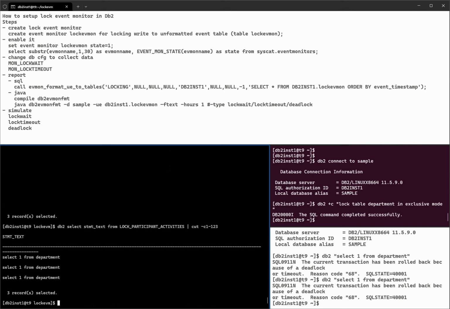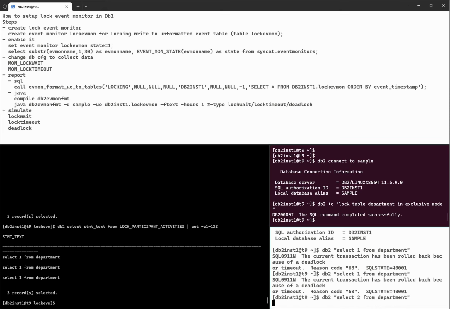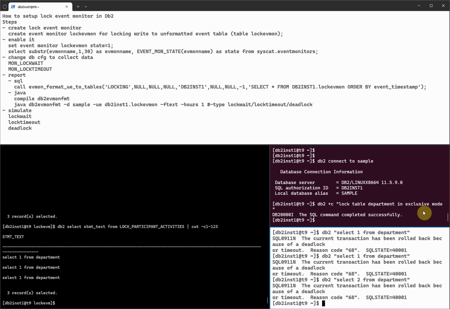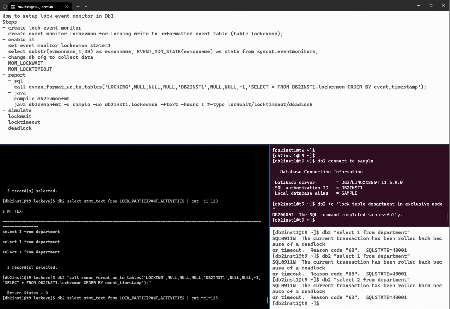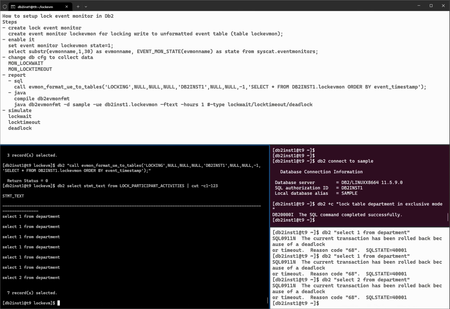All right, so you see in our example, it's all select 1. Let me do a different one. Okay, so I'm going to do a different one. Let's see, select 2. Okay, so let's run that stored procedure. I'm going to run this stored procedure and look again. Now we should see this. You see, this is the statement. All right, so let's continue.